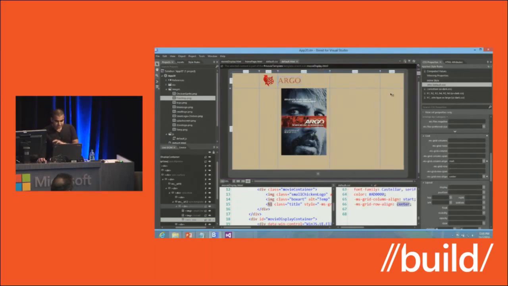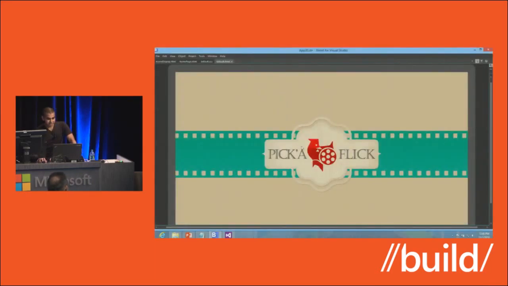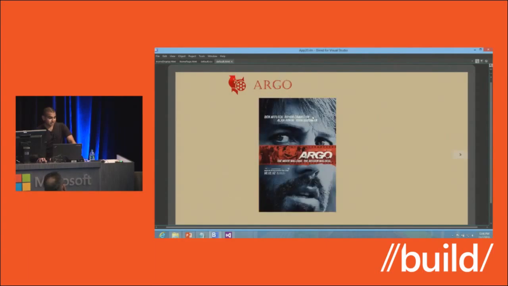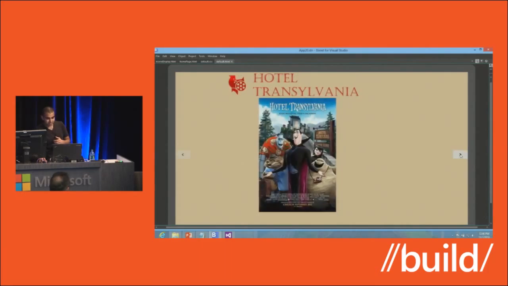Argo. Great. So just as a sanity check, let me make sure the app, everything looks fine so far. I have my interactive mode. Click on this button, H1. You can see Argo now currently displayed. And notice that even though the data is coming remotely, that's no problem. I mean, Blend runs your application JavaScript independent of where it's actually coming from. So it has no problem connecting to the web, getting some data, and displaying it all at design time. Next image, Cloud Atlas, Hotel Transylvania.